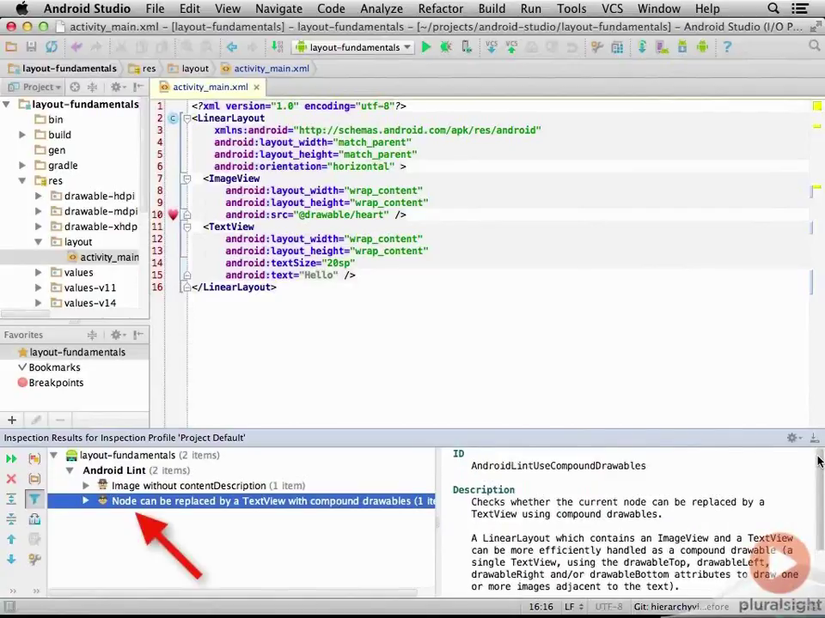It said, Note can be replaced by a text view with compound drawables. What does that mean? Here it said that a linear layout which contains an image view and a text view can be more efficiently handled as a compound drawable. In Android, text view actually comes with 4 drawables for free. So if you want a drawable next to a text, you don't actually need to put a linear layout and put an image view with the text view. Instead, just put a text view and use one of the drawable attributes. In our case, we are going to use drawable left.